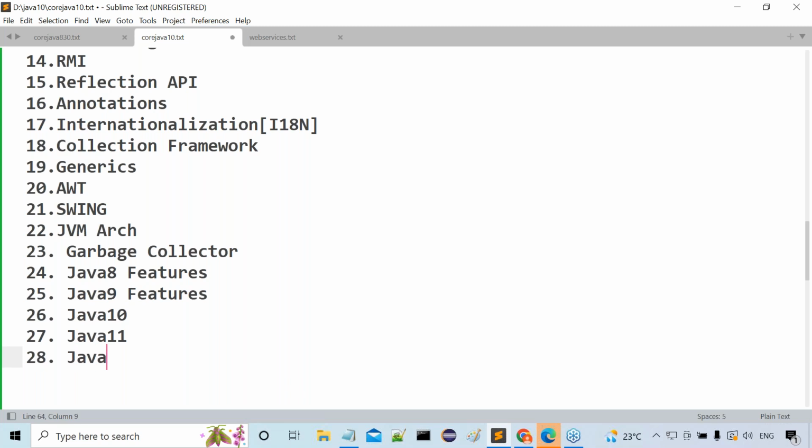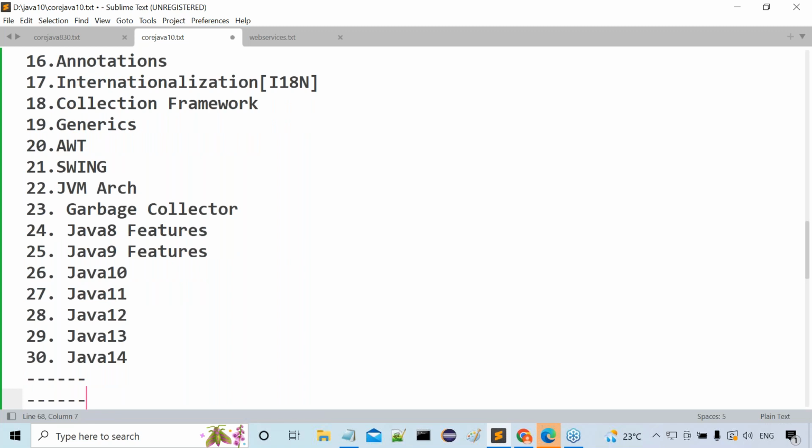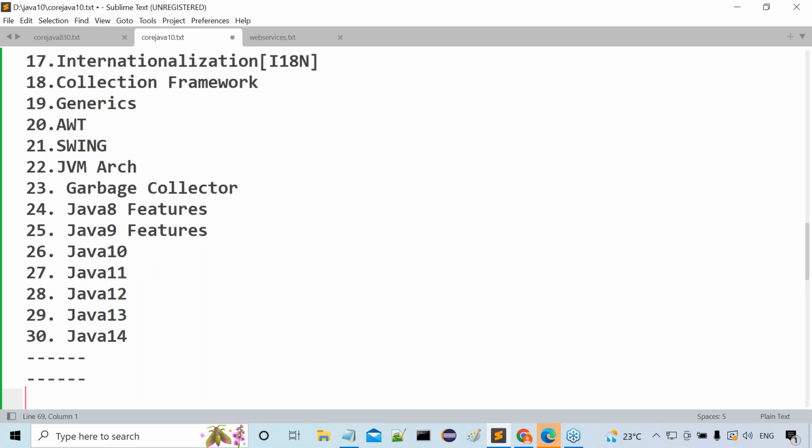Next one is Java 12. Then 29, Java 13. And the 30th one, from that point onwards, Java 14. Similarly, and so on. What next? 34 or 35, whatever it may be.